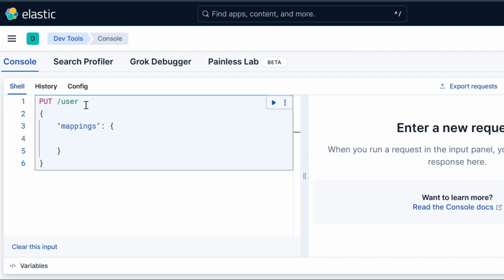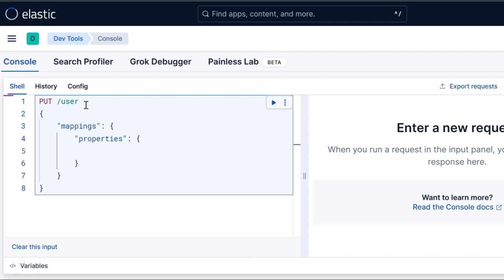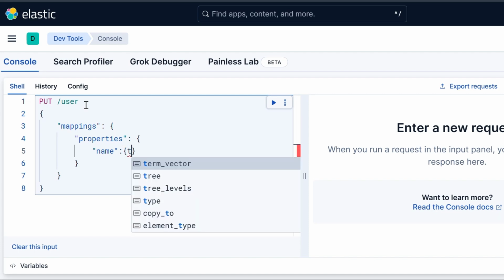In this mapping, you still have to type properties, because the properties determine what data type you want to use for this particular user. For the user we always have the name, so we type name. And the name is going to have a type of what? Let's say type.